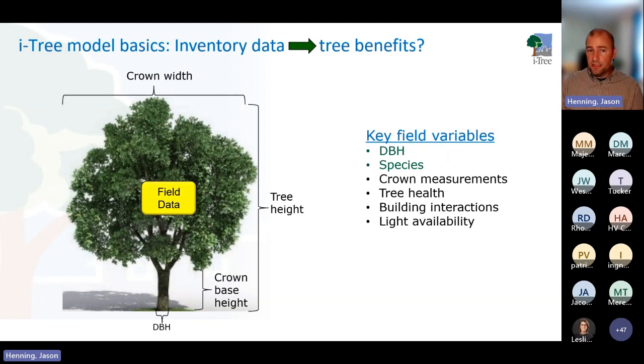Within that, you have to provide some field data. The key field variables you have to provide are at least tree diameter, DBH, and tree species. You have to provide those for every tree that you input into iTree Eco and all the other individual tree tools. Beyond that, you can provide additional information. There are some crown measurements, things like how tall the tree is, how wide the crown is, where the base of the crown is, or how much of that crown might be missing. Maybe that tree was pruned and some of the crown is missing.